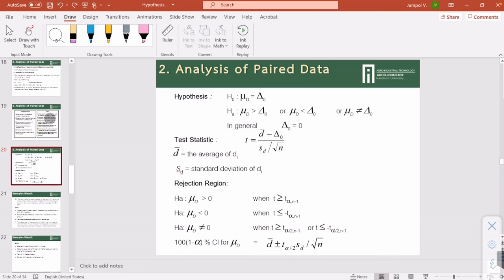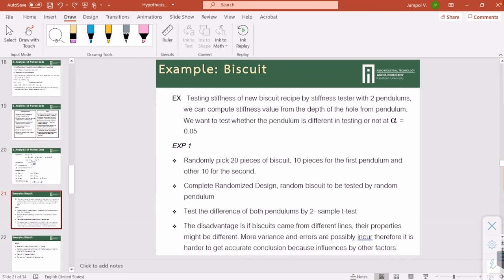So let's take a look at the example. In this example, it's a biscuit, and we test the stiffness of the new biscuit recipe by using two testers, which are pendulum testers. We compute the stiffness value from the depth of the hole from the pendulum. We want to test whether the pendulum is different in testing or not at alpha equal to 0.05.